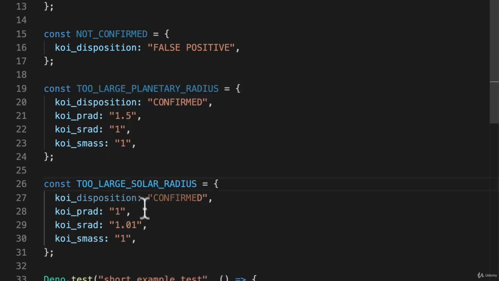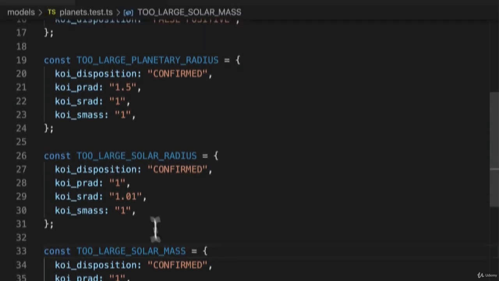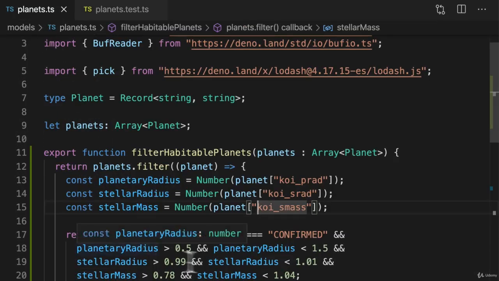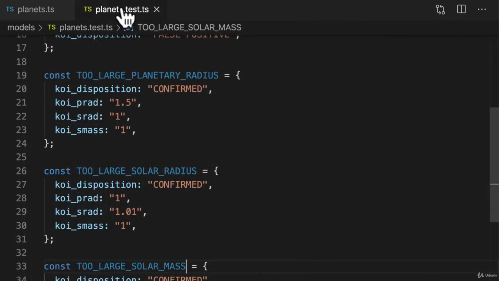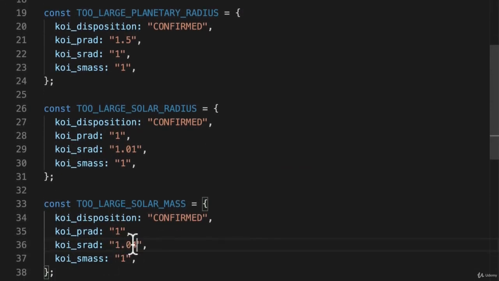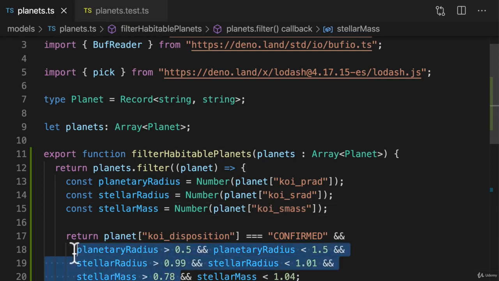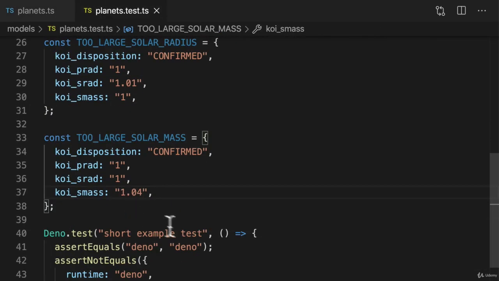And as a last check here in our little test, let's do a planet that has a too large solar mass. And the bound for our solar mass was 1.04. Not our radius, but our solar mass. And we would do the same for our lower bounds, so make sure that we check all of these left-hand values. But for now, let's see what our test case would look like.